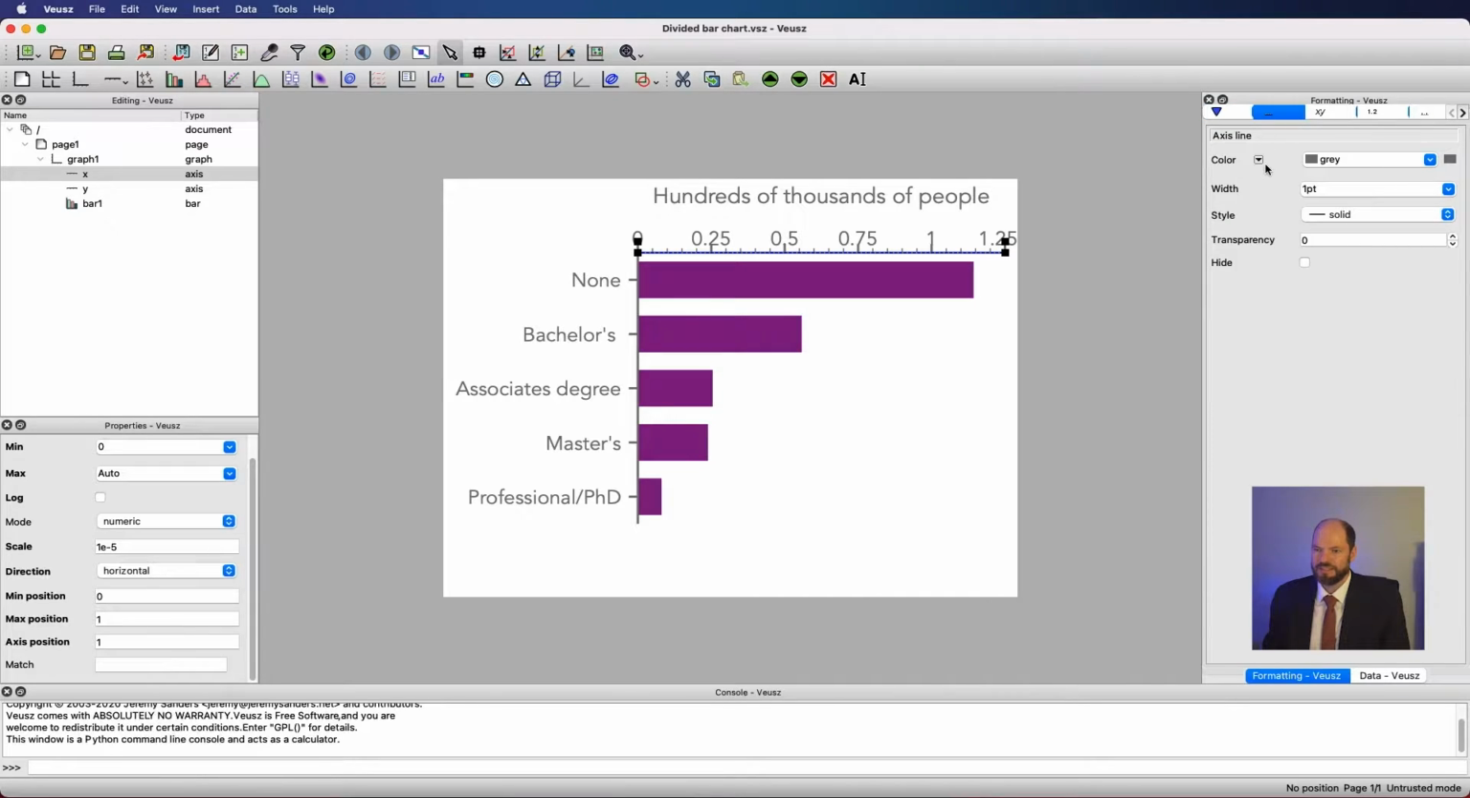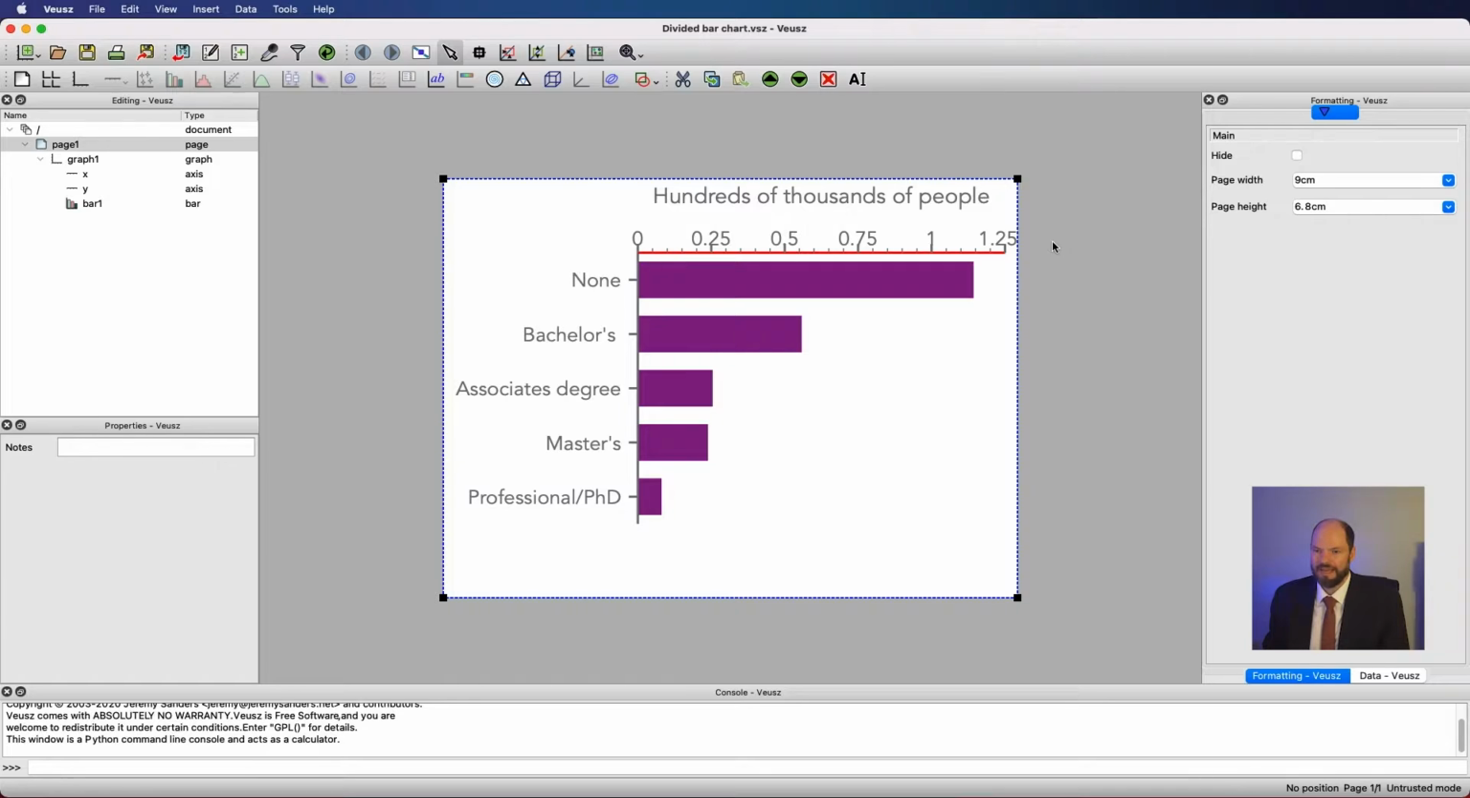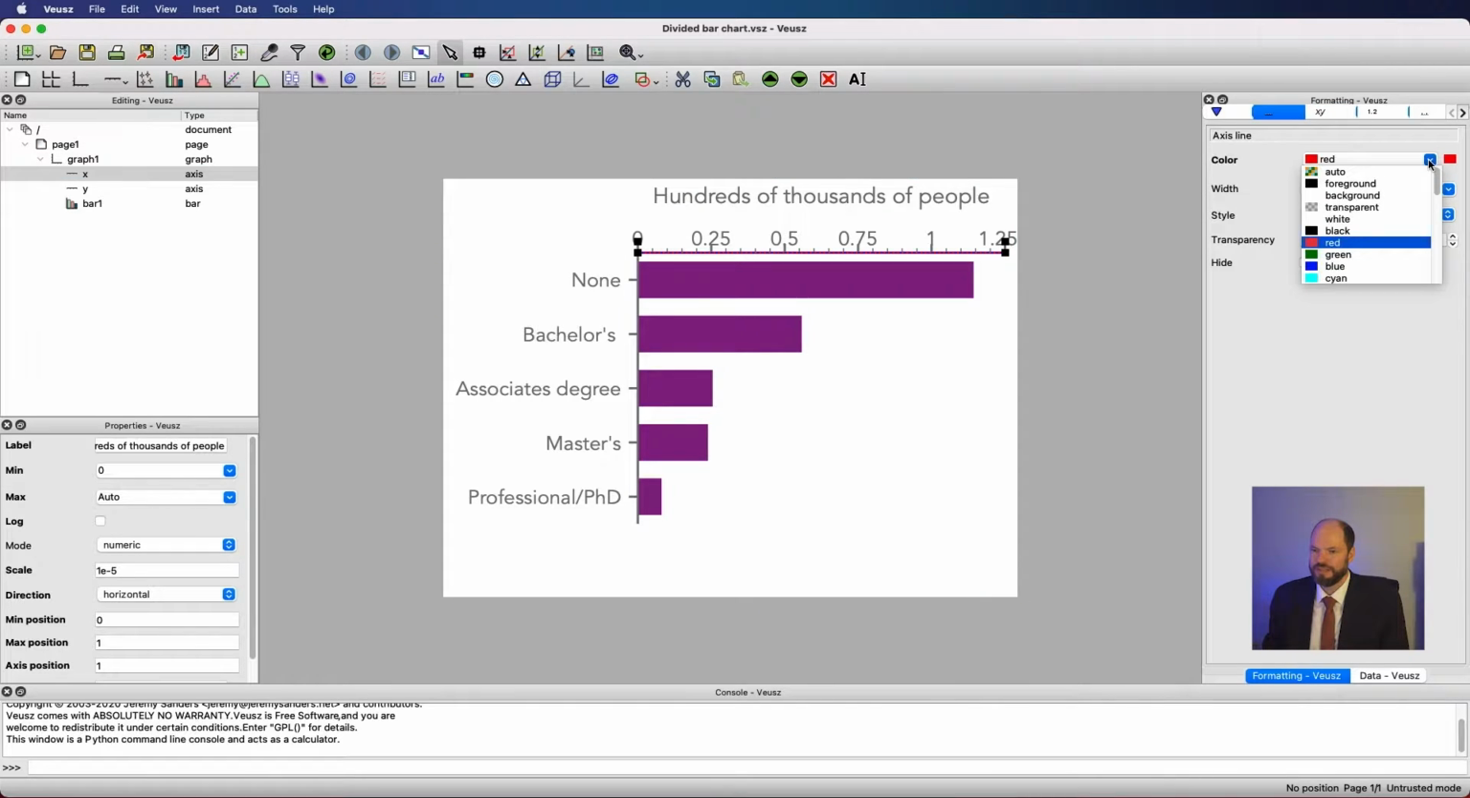The next is the axis line. Right now I have the axis color set to gray, but it could be something like red. And now you'll see that I have a red line for my axis. Let's go ahead and stick with gray for right now. We have a width of 1 point. This could be much thicker, 13 point, and now I have a very thick line.